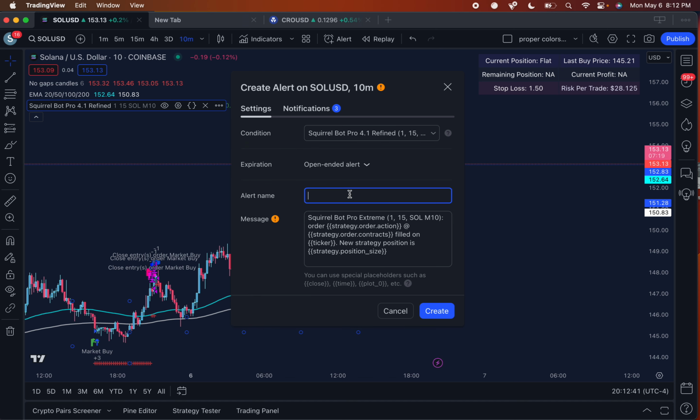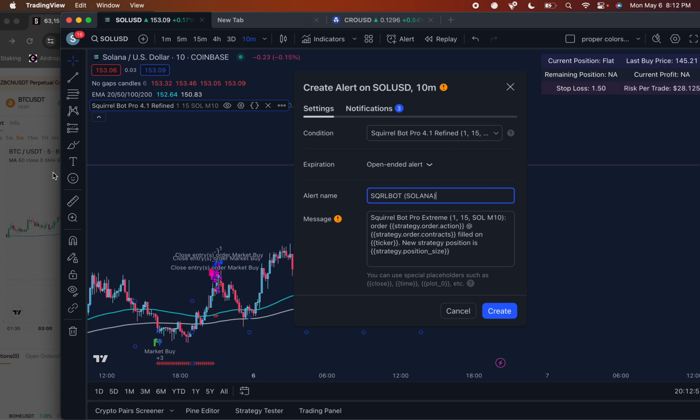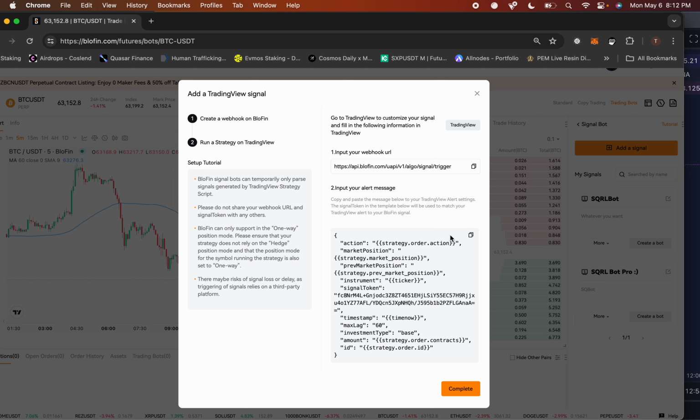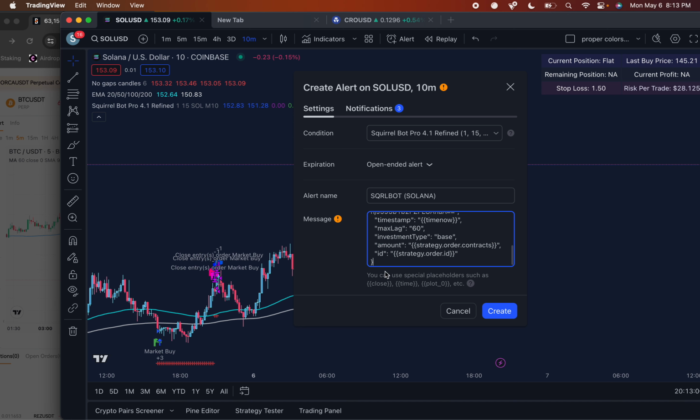So in the alert name, I'm going to call it SquirrelBot Solana, okay? And this bot is going to risk $28 per trade. I can see that in the top right. So I'm going to go back to BLofin and then take this. This is the message text. I will then take this, copy, paste it into here.